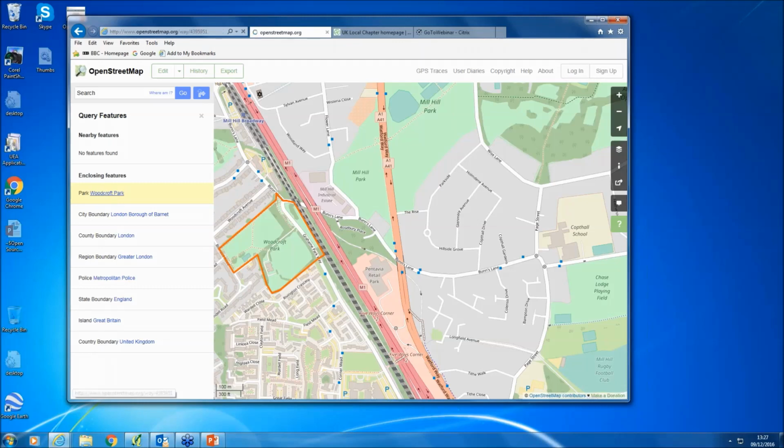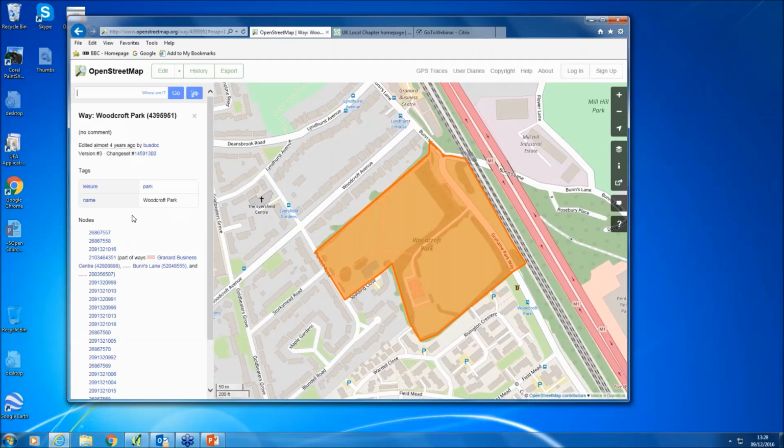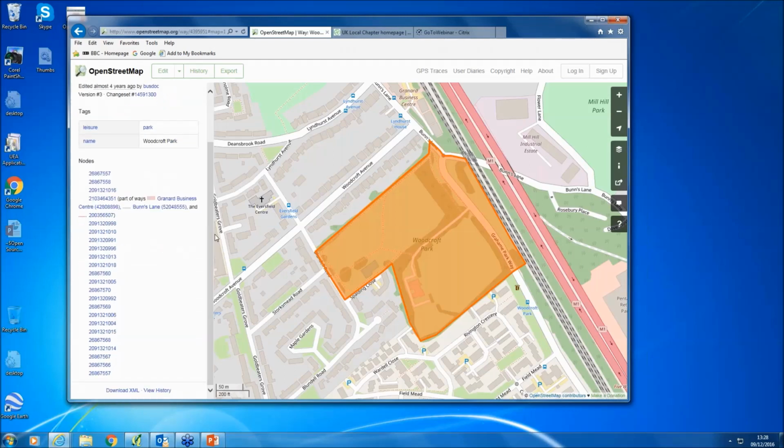If I click on where it says Woodcroft Park, it zooms in on that. You can see, firstly, who created it and when they did, and sometimes that's really useful if you're trying to map these sorts of features. It shows you the nodes, it shows you the tags associated with the features and so forth. So if you want to query the data and understand more about it, this is a very effective way of just starting to get a quick sense of what the information looks like and the kinds of things that you can do.